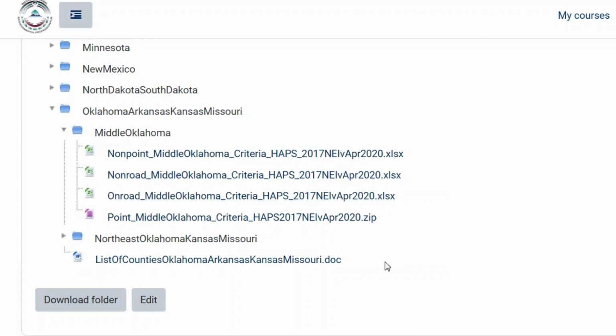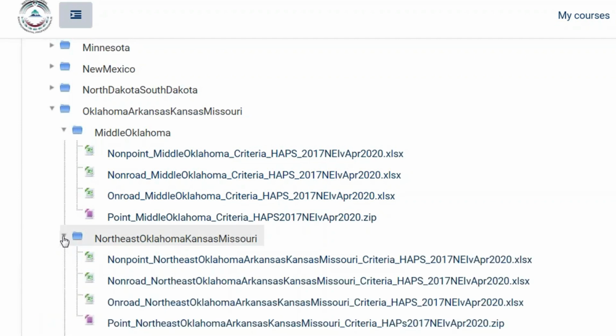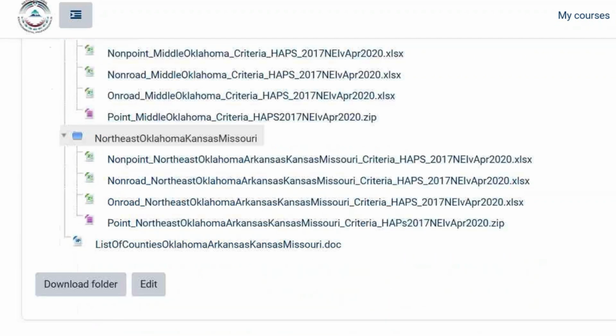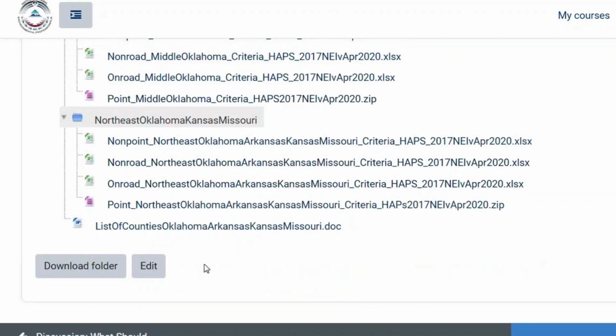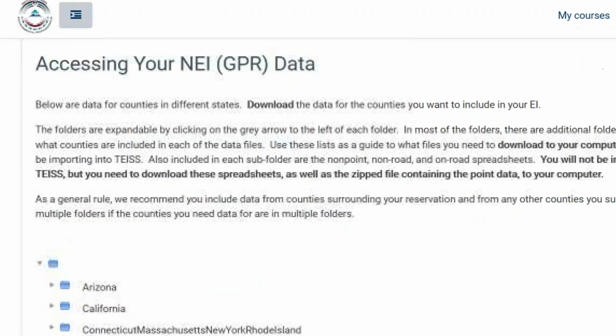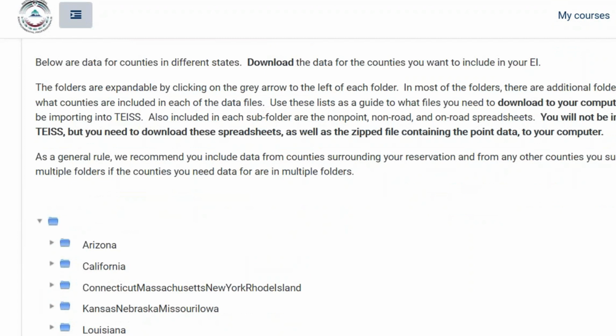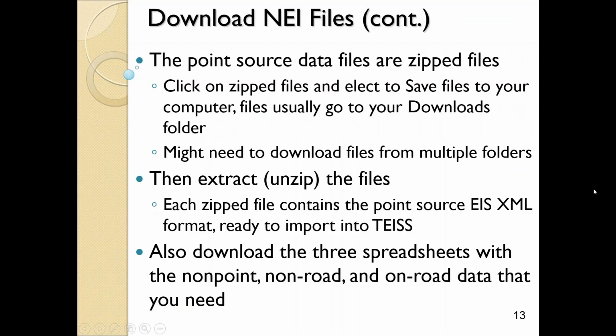And then if you needed to get data in multiple subfolders, you would repeat that process for the next folder that you needed data from. So you do that again for this folder if you needed counties from this folder as well. So that is how you find your data on the EI Fundamentals training site. So let's go back into our slides.